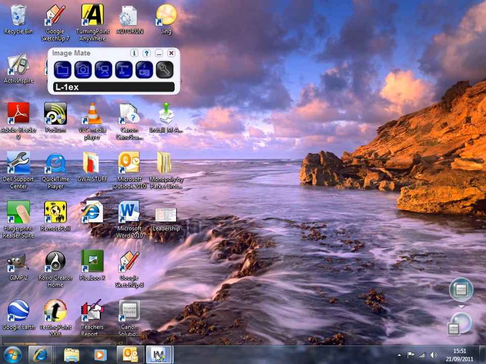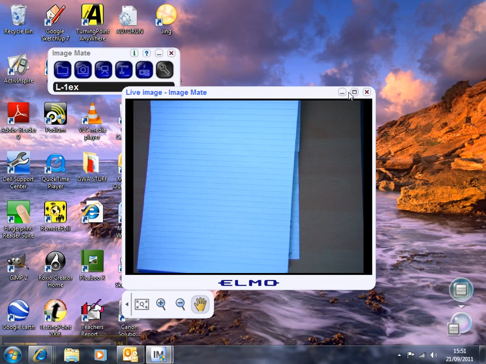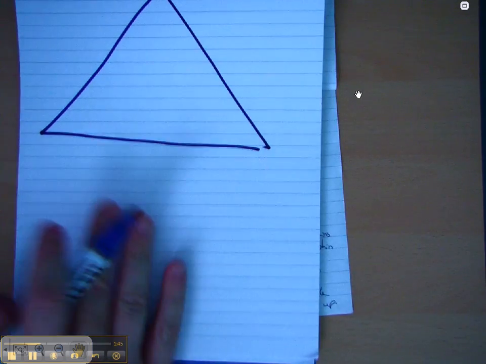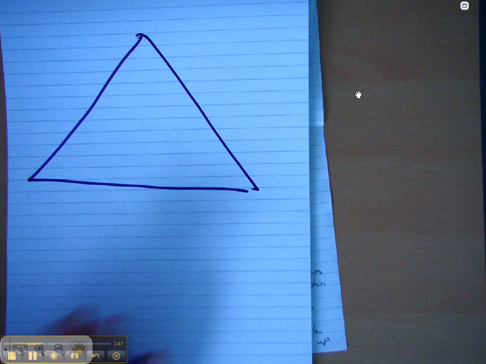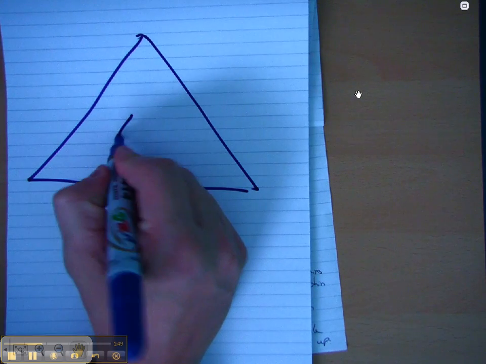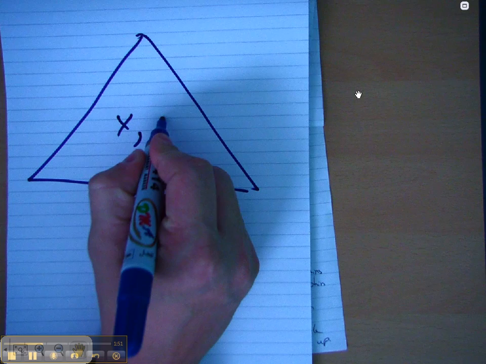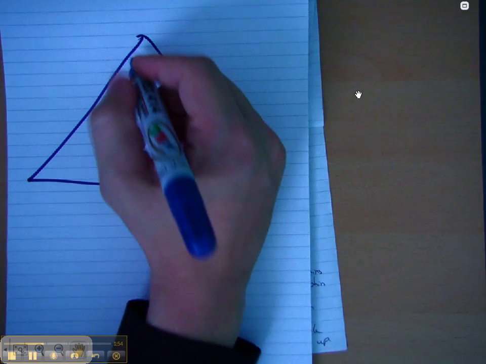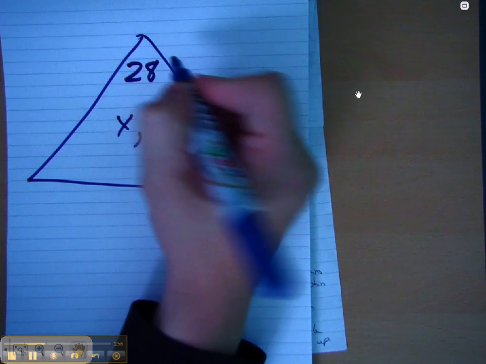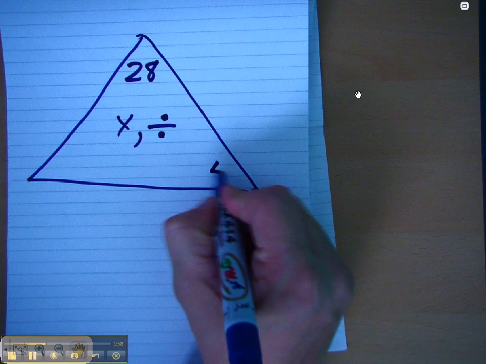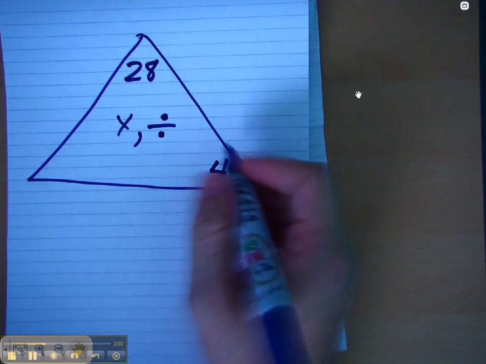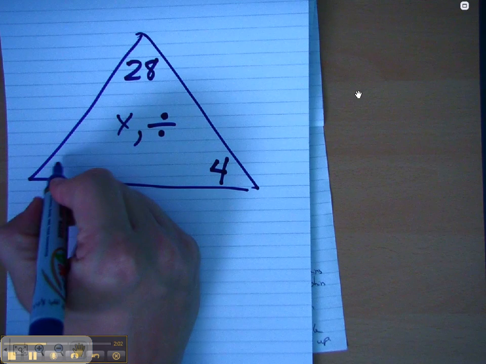So here's how it works. Get our page up here. Okay. So on tomorrow's assessment, you will see a triangle. Boom, boom, and boom. Not the best triangle in the world, but you get the idea. Now inside that triangle, you'll see two mathematical operations, multiplication and division. And you will then see three numbers. We'll have 28, we'll have 4, and we'll have 7, okay?